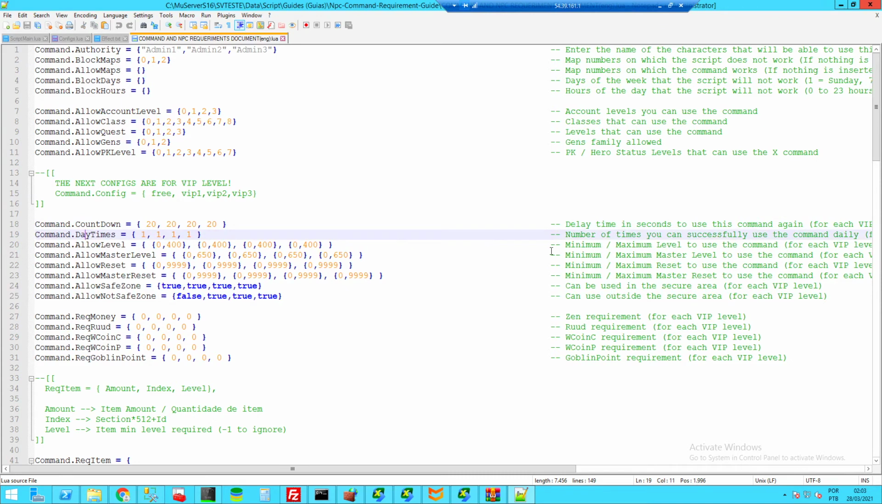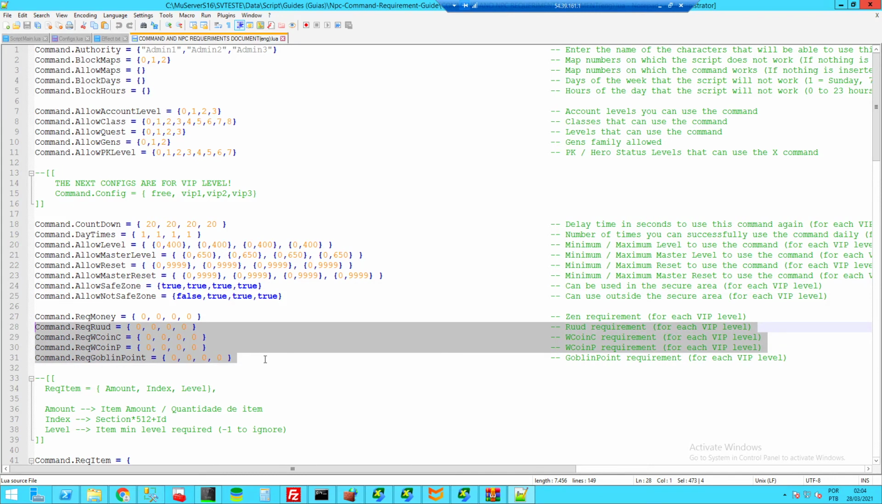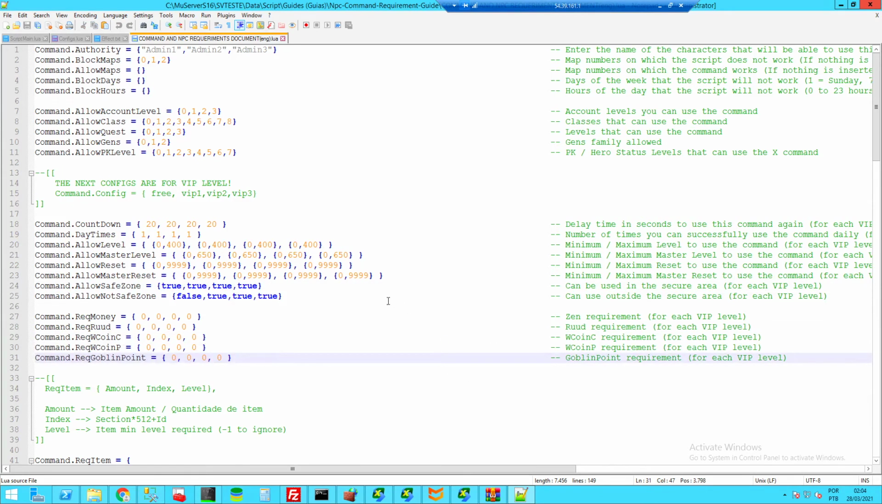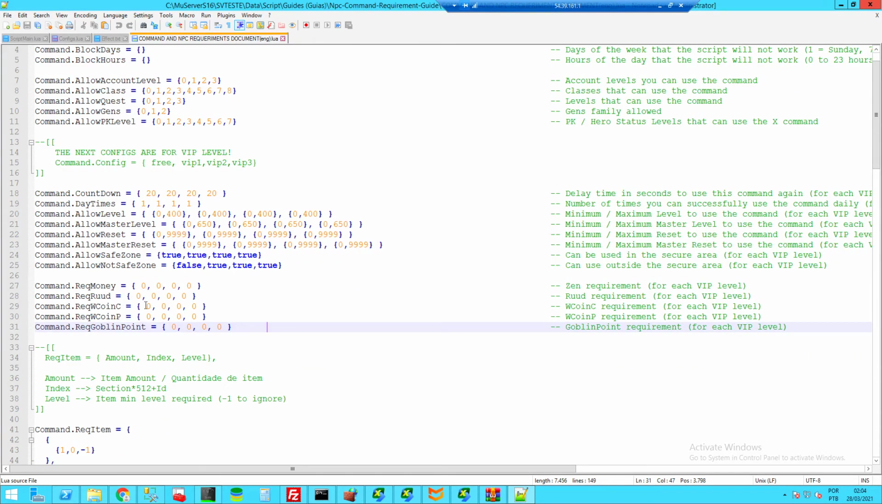The date times is the day they can use. So I'm going to show you a reset: allow reset, safe zone, not safe zone. Here it's more interest in this case. For this example, you can use any of these options, but I'm going to show money, Zen, as an example.